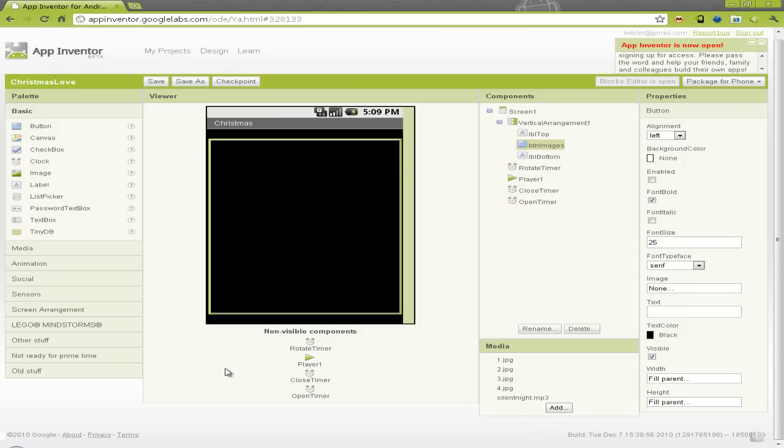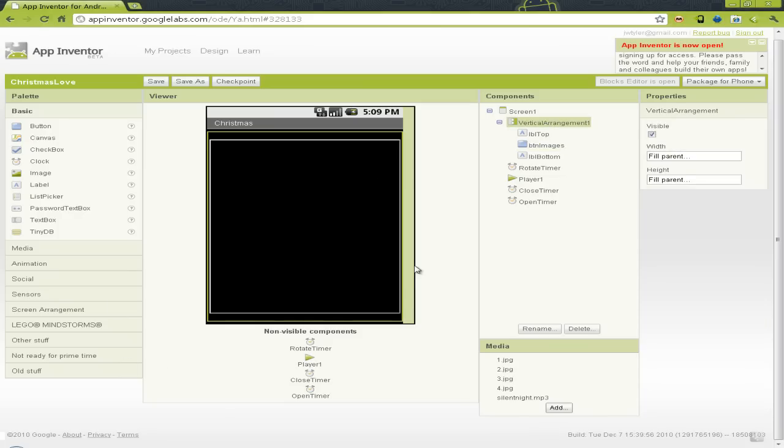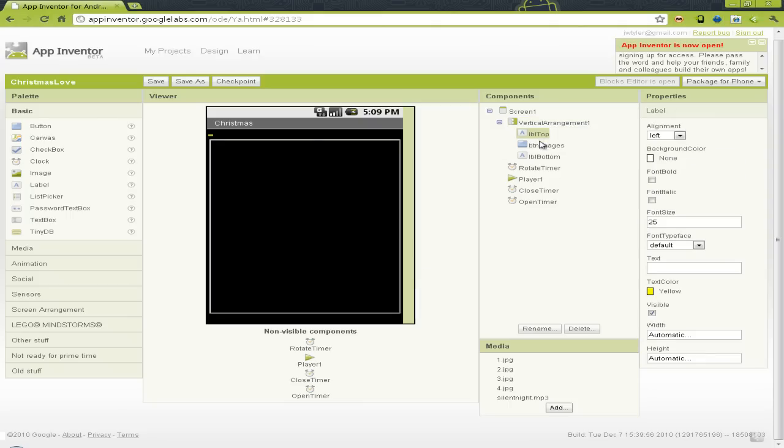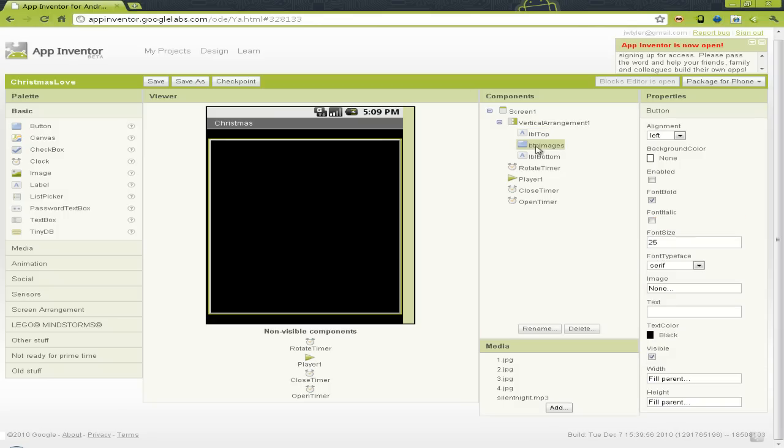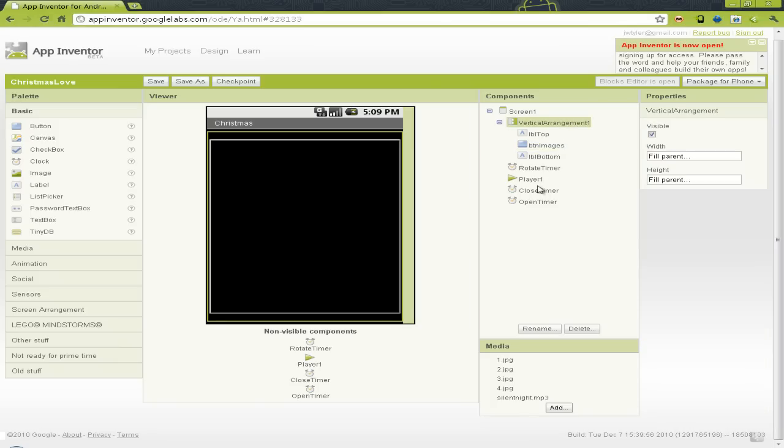What I've done here is I have put in one vertical arrangement. I have put in a label at the top of that vertical arrangement. You can see it there. It's empty, no text. Set the font size a little bit large, 25. I've also put in a button, a large button. I chose a button because I can set both the text on that button and the image on that button for interactivity. You'll see how that works.